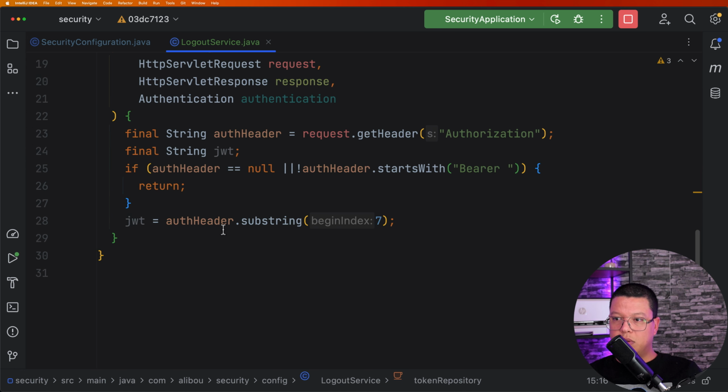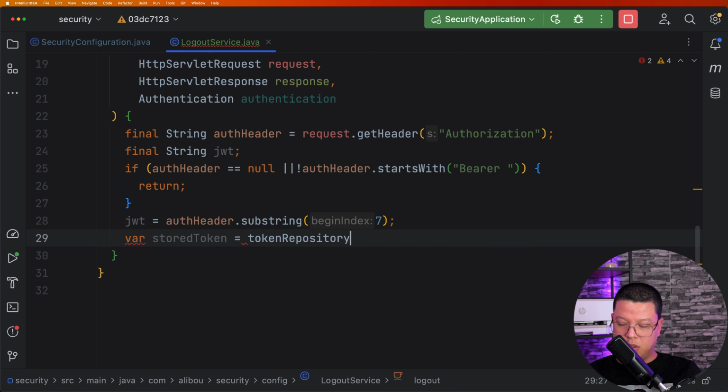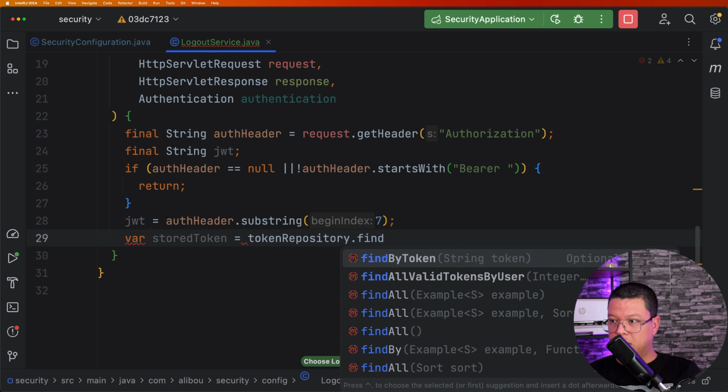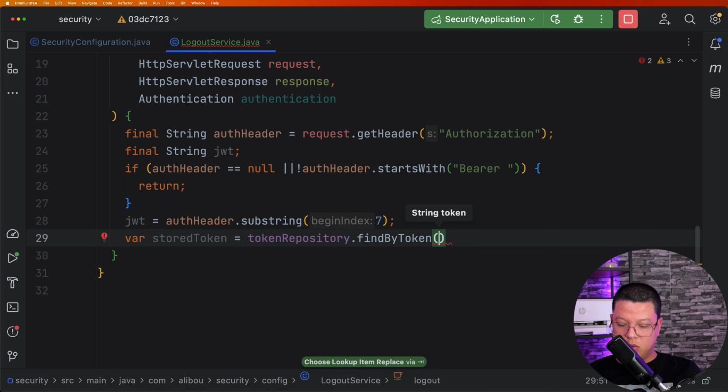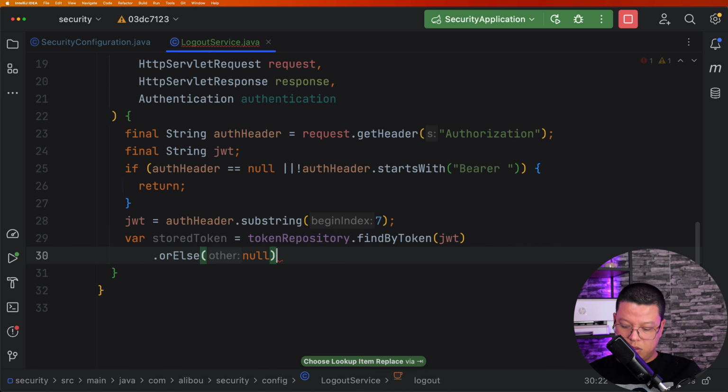And now what I need to do is create a var and call it stored token, equals my token repository dot findByToken. My token is the JWT token variable that I have right here, or else I will just return null. Just to make it as easy as possible.